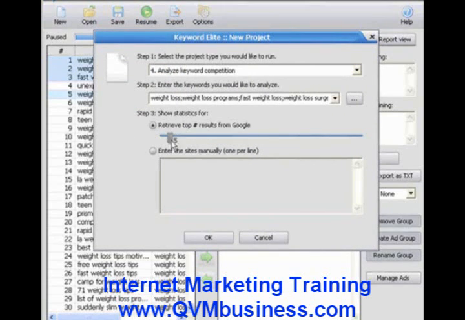Now, under step 3, we can either analyze the top 5 ranked websites, or we can run it all the way up to the top 100. But it's for each of these individual keywords, by the way. For the purposes of the video, we're just going to slide it back down to 5, the top 5. If you wanted to, you could also enter the sites manually. If you have certain competitors that you want to target, see what they're up to, see how well optimized they are, you can look at their websites specifically. But for this example, we're just going to retrieve the top 5 results from Google.